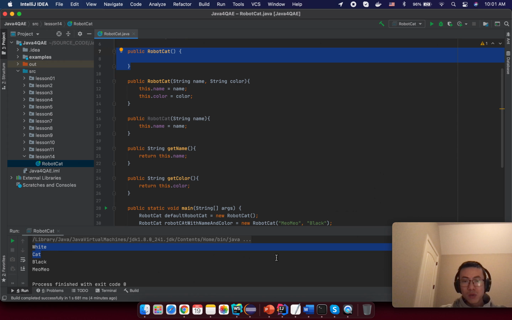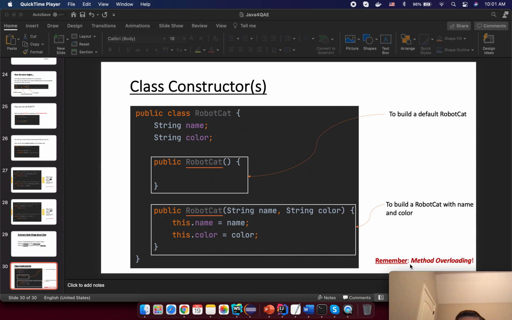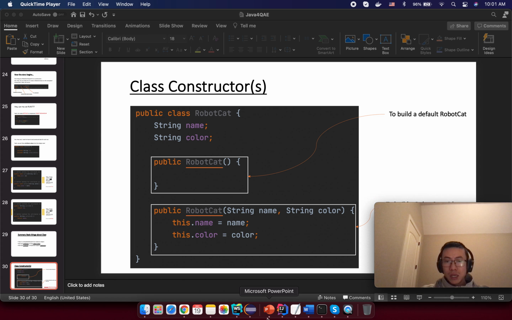And the final one, remember again the tutorial about method overriding, because you see, it's just similar to that lesson, right?